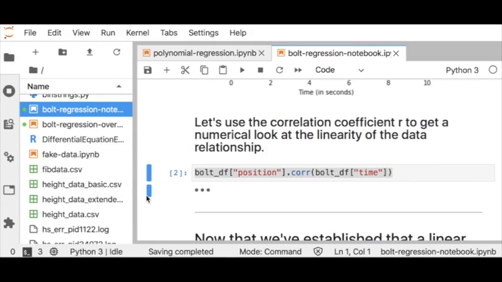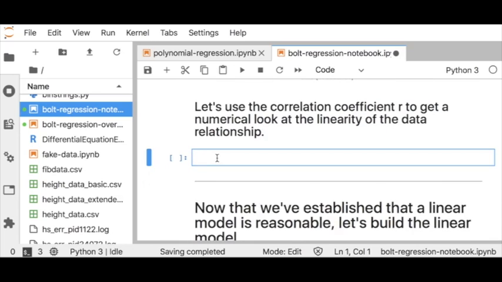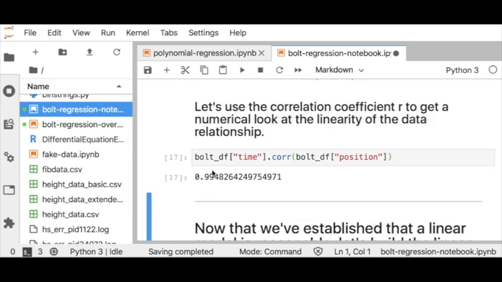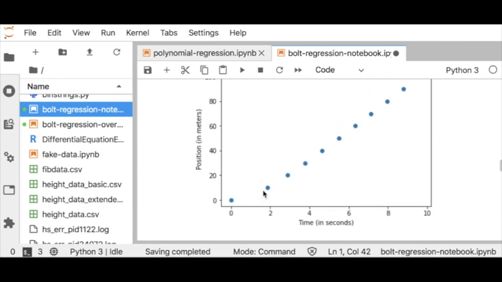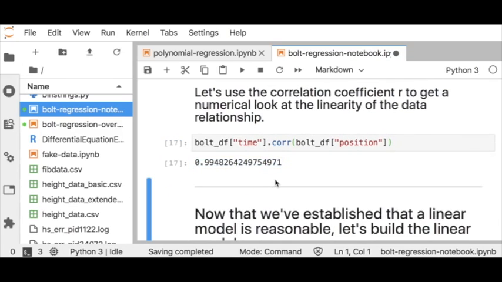So let's look at the correlation coefficient that we've just been talking about. I can do this with bolt_df.time.corr. This corr is a built-in command in pandas that finds correlations between things. Bolt_df.position, and this should give me what I want. Yes, so this tells me the correlation between time and position. That is extremely strong, 0.99. That says there's a very strong positive linear relationship. That doesn't mean I don't have to worry about this curve at all, but it certainly suggests that a linear model is reasonable.